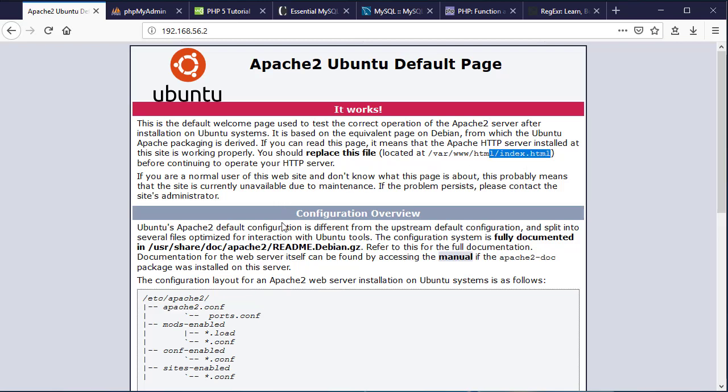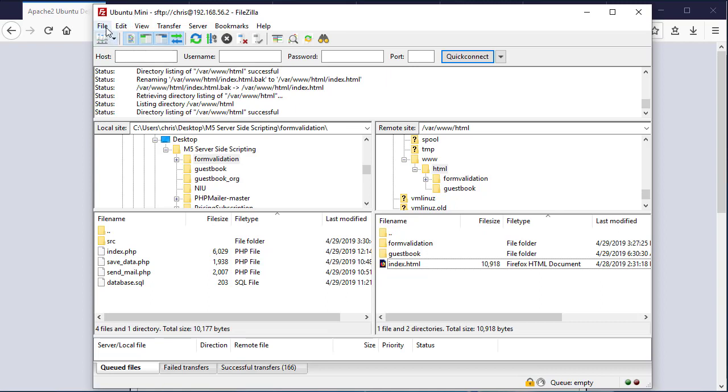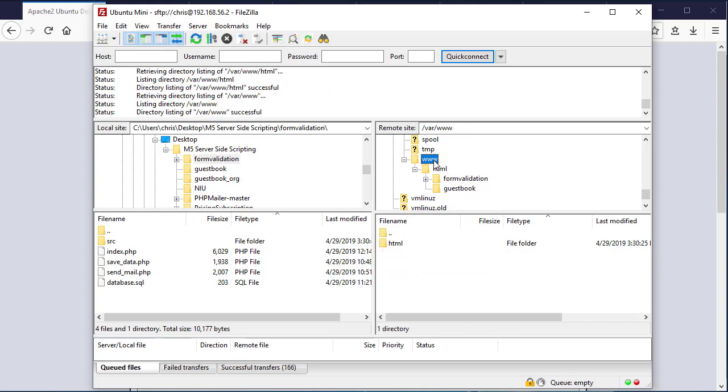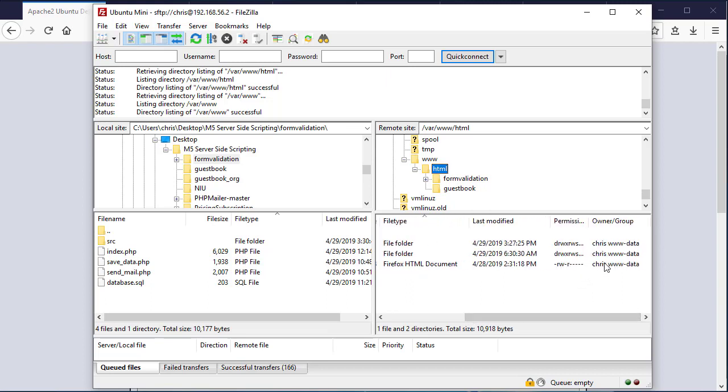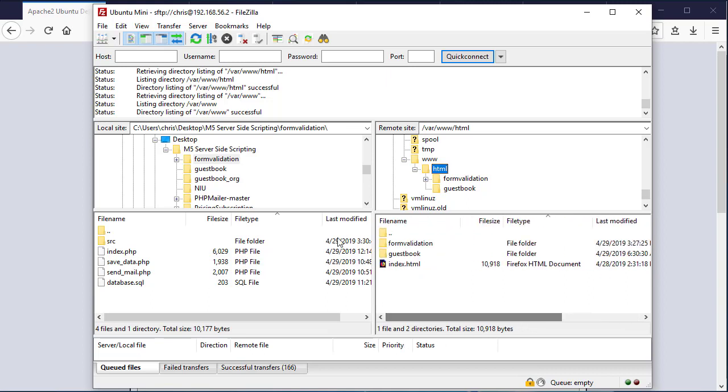index.html file. In the previous video, the setup, you should have changed the permissions so you can write to the var/www folder. Here is FileZilla. I just logged into my virtual machine. Here is var/www/html, and that's what this file is. I ran those commands to change it to myself as the owner so that I can actually upload to this directory. Otherwise, it's limited to root, and you can't log in as root.